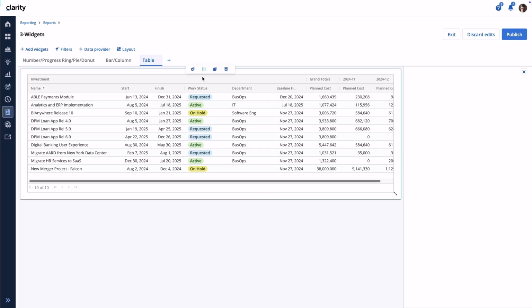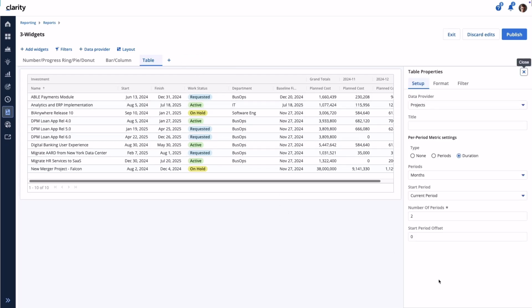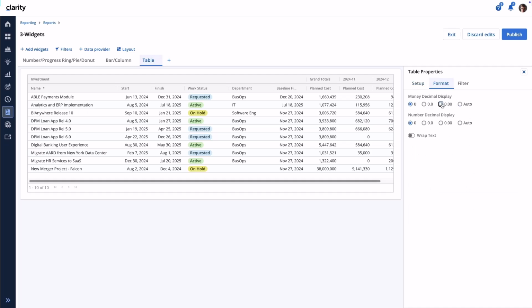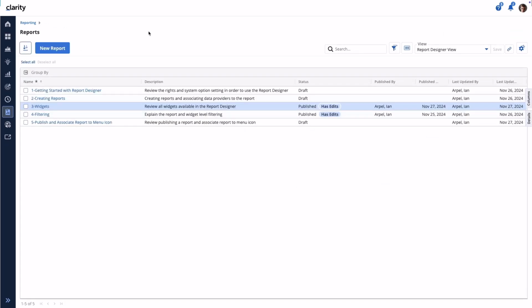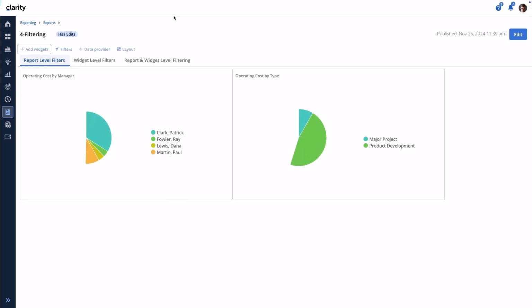Under the configuration, the title and everything else, for the table, this one has per period metrics in terms of seeing TSV data. You have the ability to see it either by duration or period, or you can go ahead and turn them off from that aspect. Decimal display as well, you have the ability to control that, and also widget level filtering. So this covers what we support from a widget area. Let me cover here the filtering.